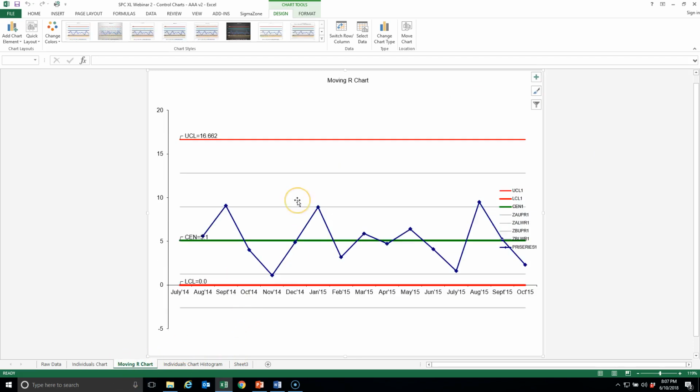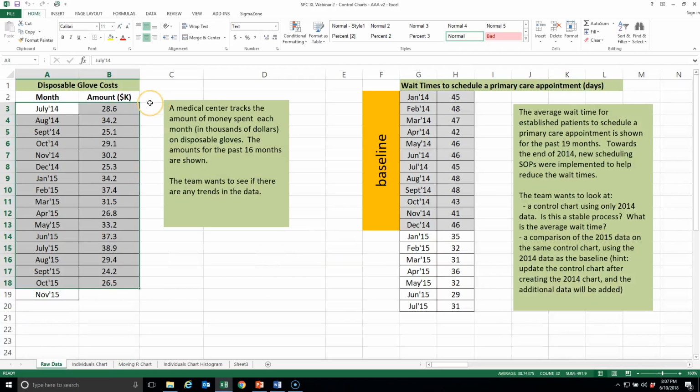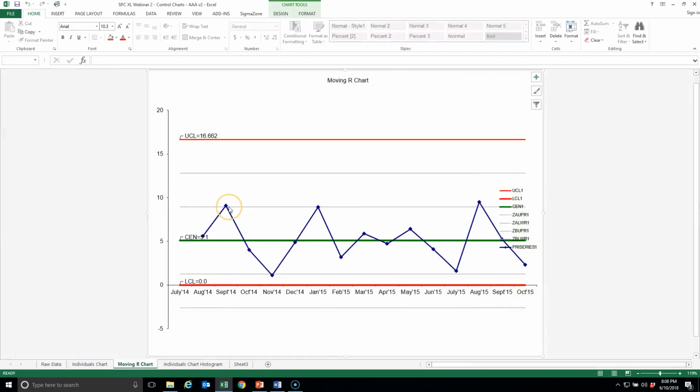The moving range chart has one fewer data points than the individuals chart because the moving range is the range of 2 consecutive data points. This one's kind of hard to see, but if I put my cursor there, that's a 9.1. You know what that 9.1 is? That's the difference between 34.2 and 25.1. It's the difference between data point 2 and data point 3. And it shows on the moving range chart as the second data point here.